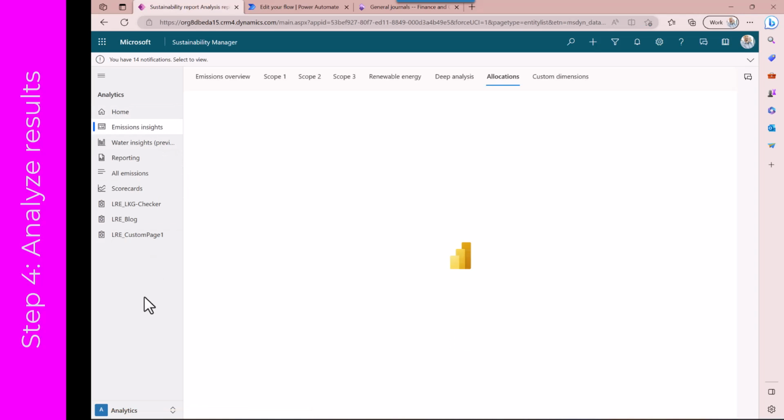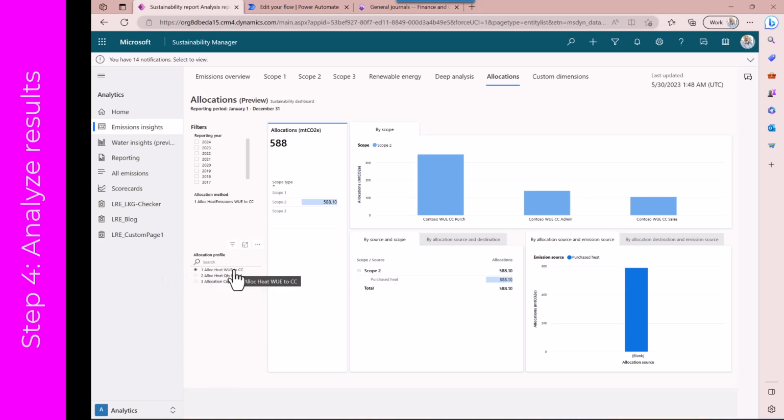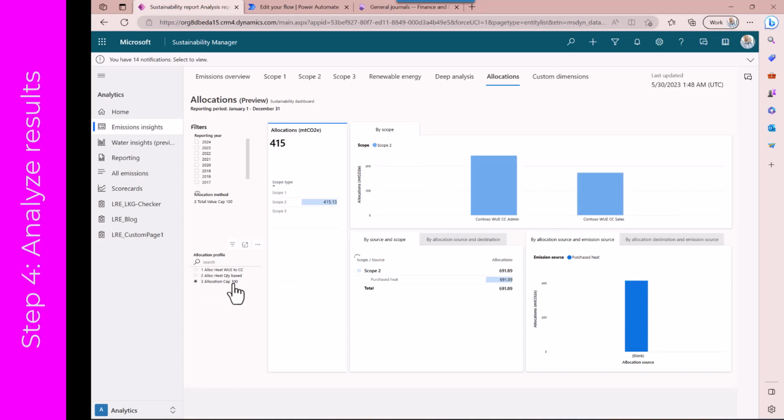So if I open that one up here, then we can see the different allocations that have been run. So I have 3 different ones here. One for heat, Würzburg to the cost centers, and then some quantity based, and then some on this allocation where I say only admin and sales. And the key is, of course, these allocations, they don't impact the original emissions. Yeah, so it's like in cost accounting. If you're familiar with that, it does not touch the original emissions, but it gives you additional insights. Yeah?